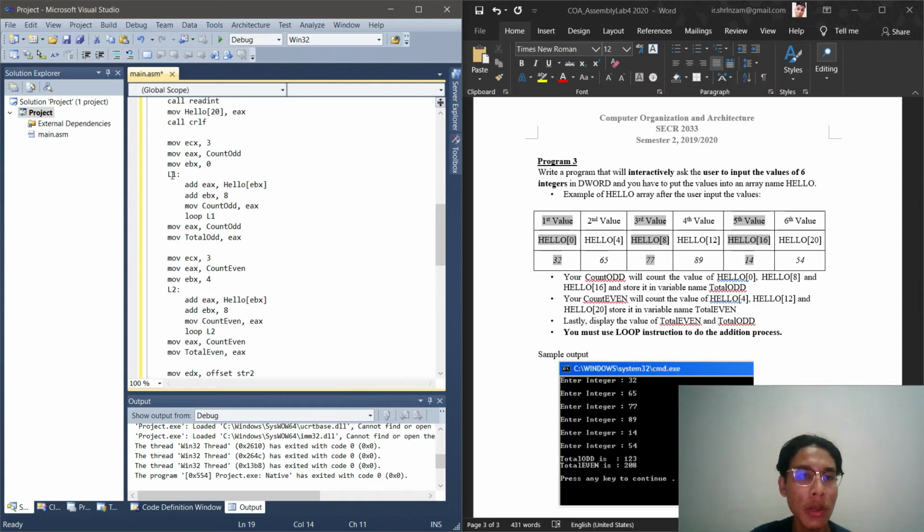When we go back to the loop, our EAX now has the value of hello, the first value. Now our EBX is 8, so it will add the EAX with the third value. So our EAX now has the summation of first and third value, and we add the EBX by 8, and then we move the EAX back into count odd, and go back to the loop again.